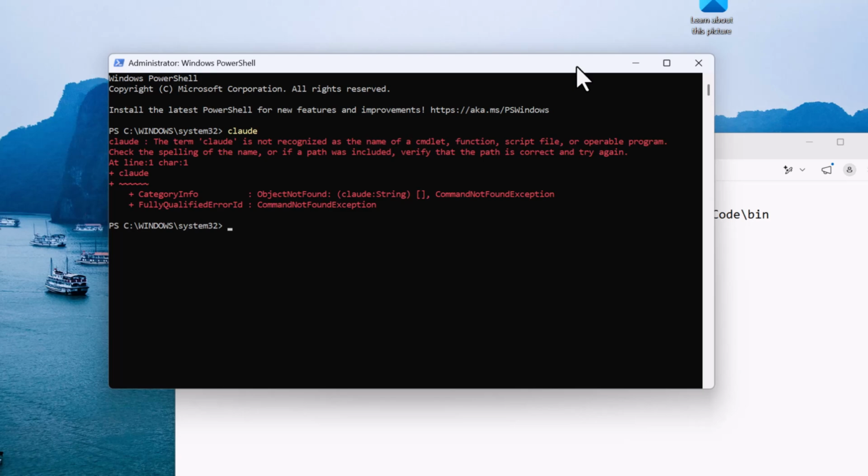Today I want to show you how to fix the error message when trying to launch Claude Code from PowerShell or Terminal. The error message says the term Claude is not recognized as the name of a commandlet, function, script file, or operable program. Check the spelling of the name, or if a path was included, verify the path is correct and try again.